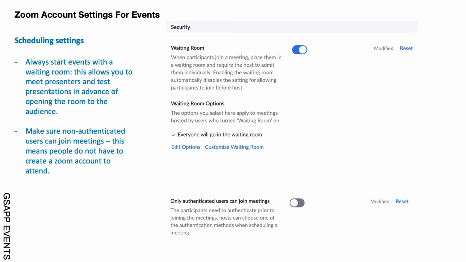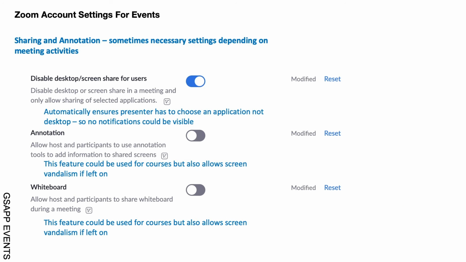For meetings that are not preset in Courseworks, we do recommend that you use a waiting room. This will allow you to be ready and set up before people can join. Again, we recommend that you allow non-authenticated users to join meetings. This means that someone will not need to create an account to join your meeting. So for example, if you were going to have a meeting with a friend and they did not have a Zoom account, they wouldn't be required to make one.